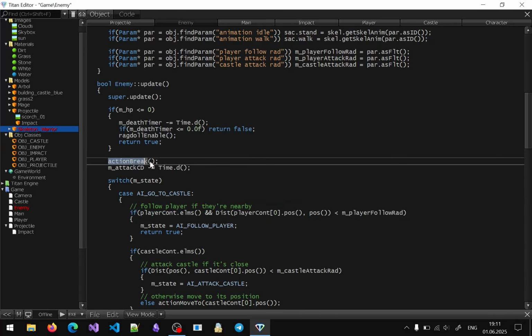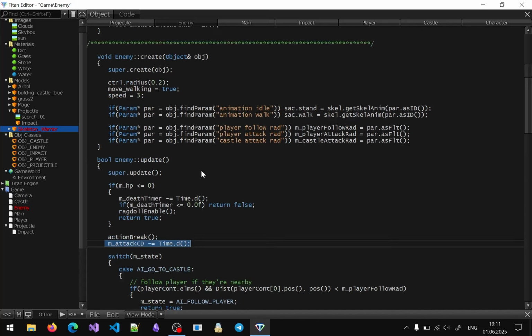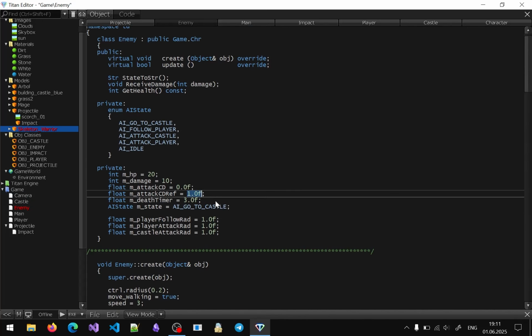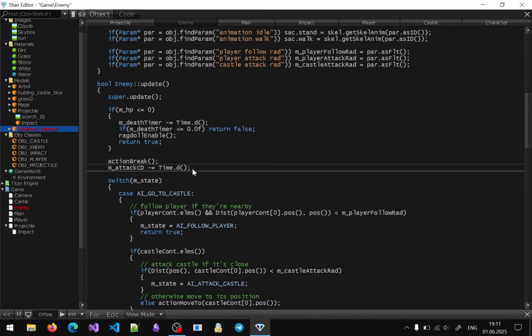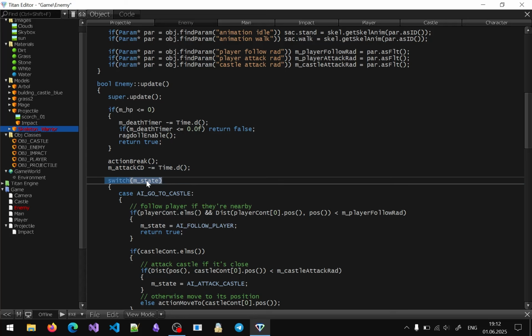After this we have action break. What it is we'll look at a bit later. And we'll also have an attack cooldown. So this will be a cooldown used for attacks. It is, I believe, set to 1. So the enemy will attack every second. And we continually count this down. You'll see how it is used a bit later. Then we have a simple switch based on the state.